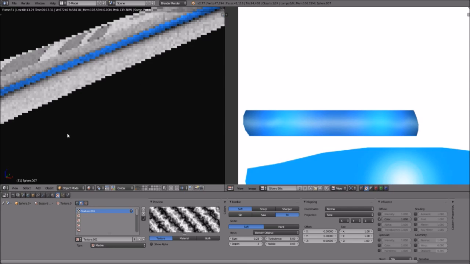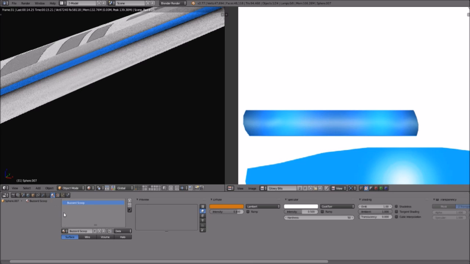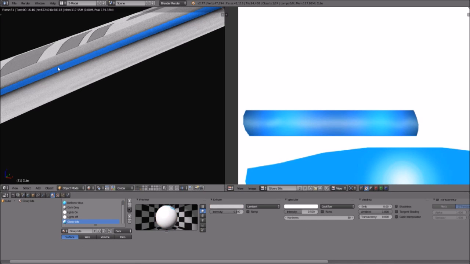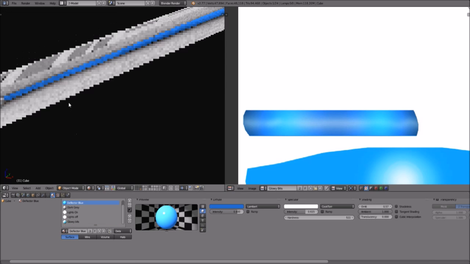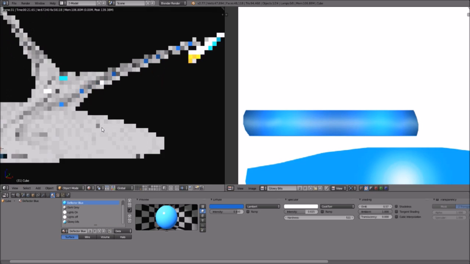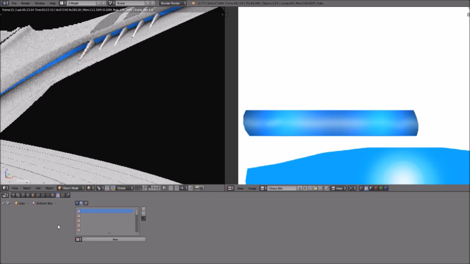In fact, I tell you what, since that is its own, okay, deflector blue, since we're not using deflector blue anymore on this, let's go ahead and do that real quick.